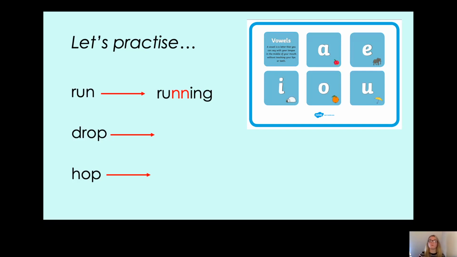Fantastic. Now, what I'd like you to do is pause the video and have a go at changing the verbs drop and hop by adding the suffix ing. Okay, pause the video now and have a go.